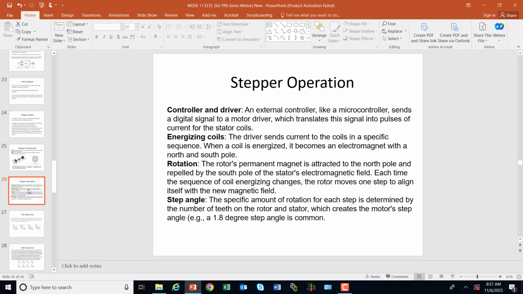So when you're going to do the stepper motor operation, you need an external controller that sends a digital signal to the motor driver, which translates the signal to pulse. And so we're going to do this just for fun with a relay card to go over the sequencing of it. But that's what the controller does. The controller is going to energize these coils in a specific sequence and creates your little electromagnets to click, click, click, click, click through it.